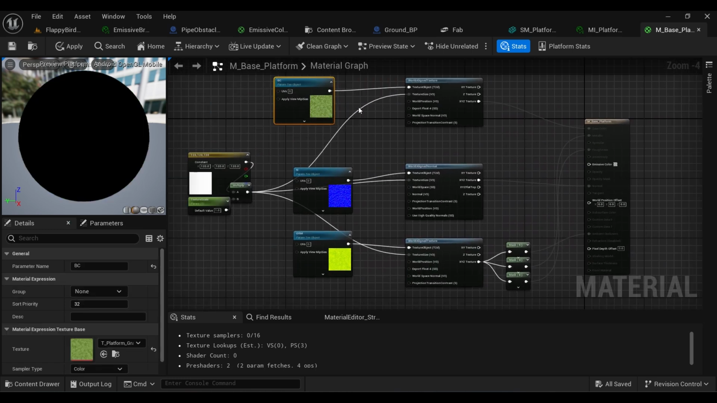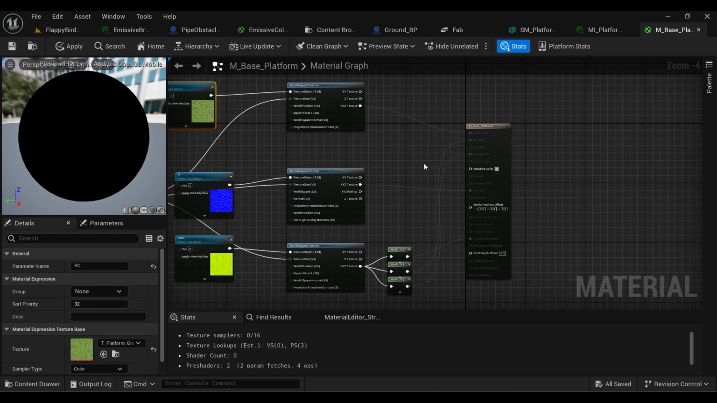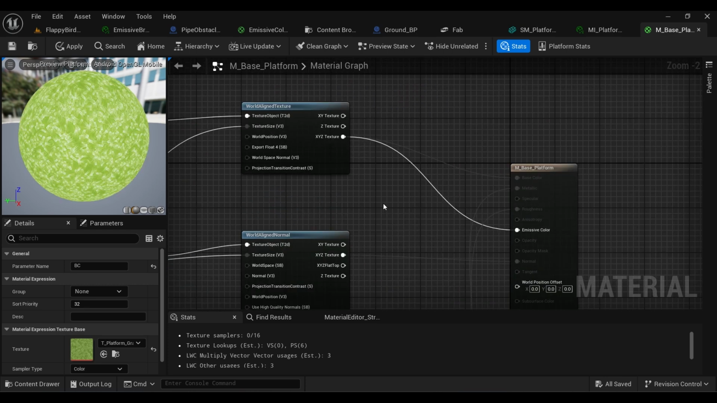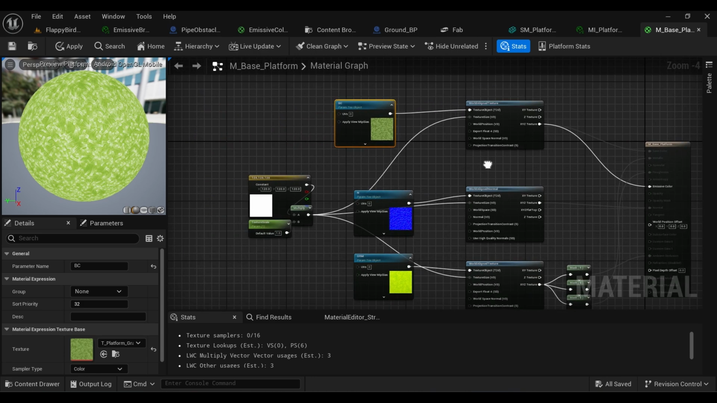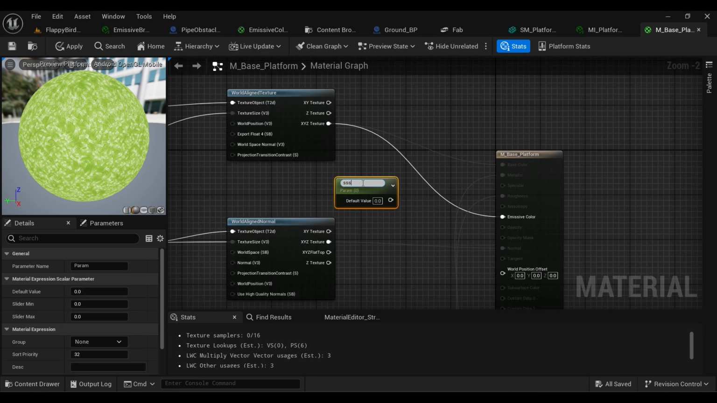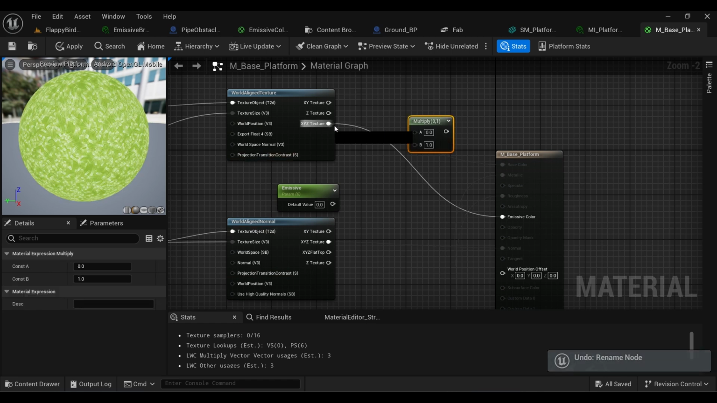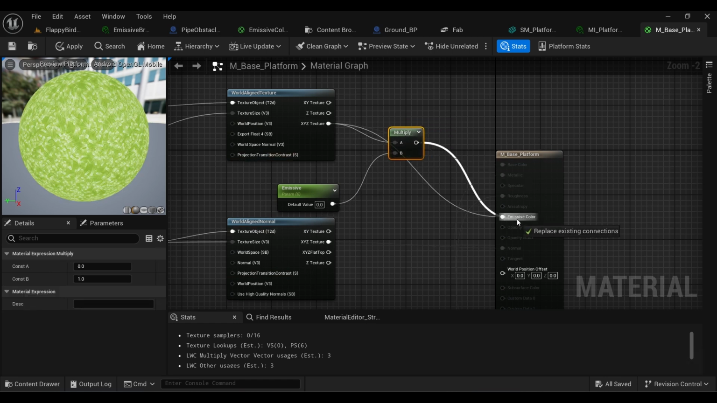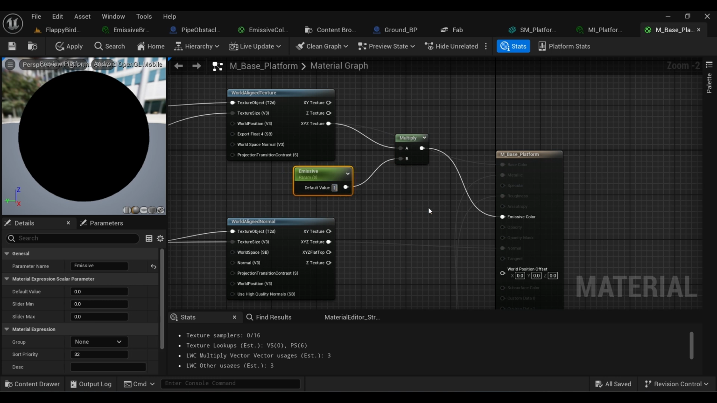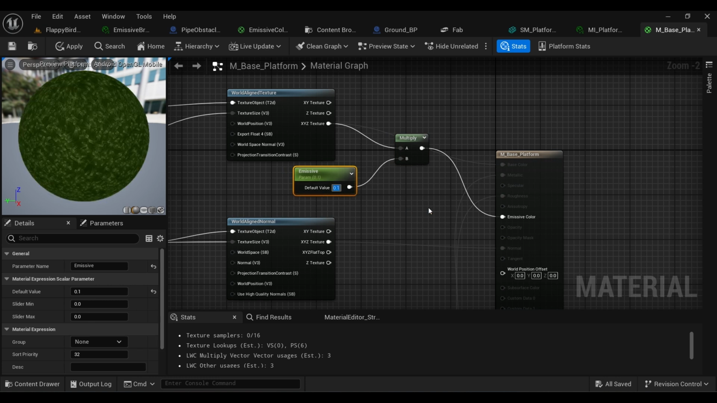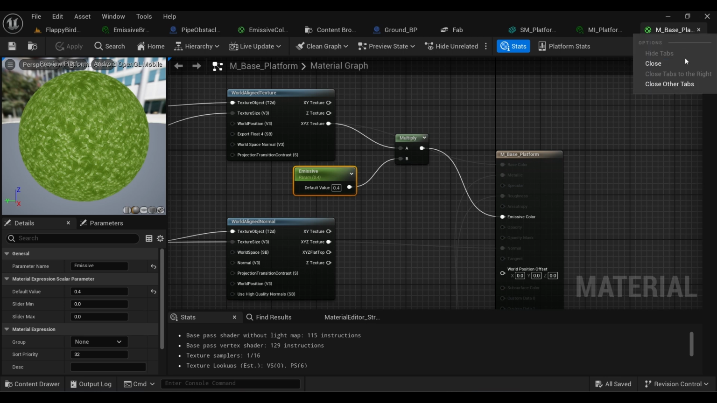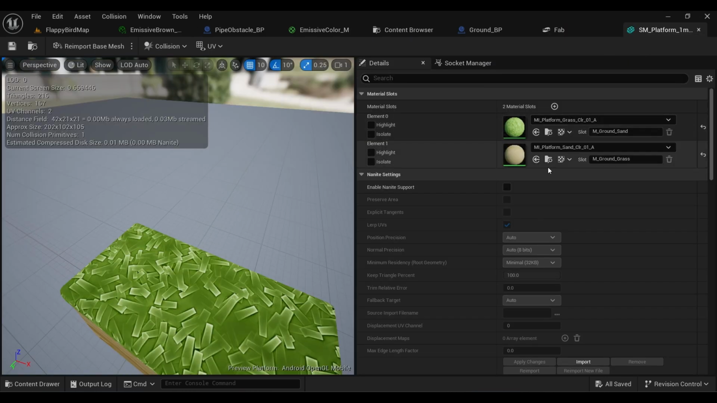Okay, and we need to connect this here and maybe give it a scalar parameter and multiply, maybe 0.5, so it's not very bright. So the lower the value, the less bright it is, the darker it is. Okay, let's close all this.